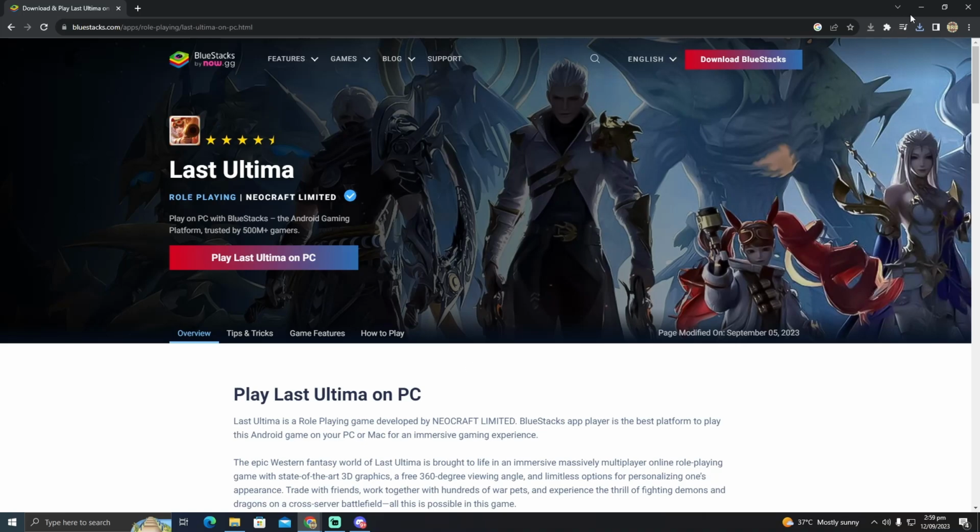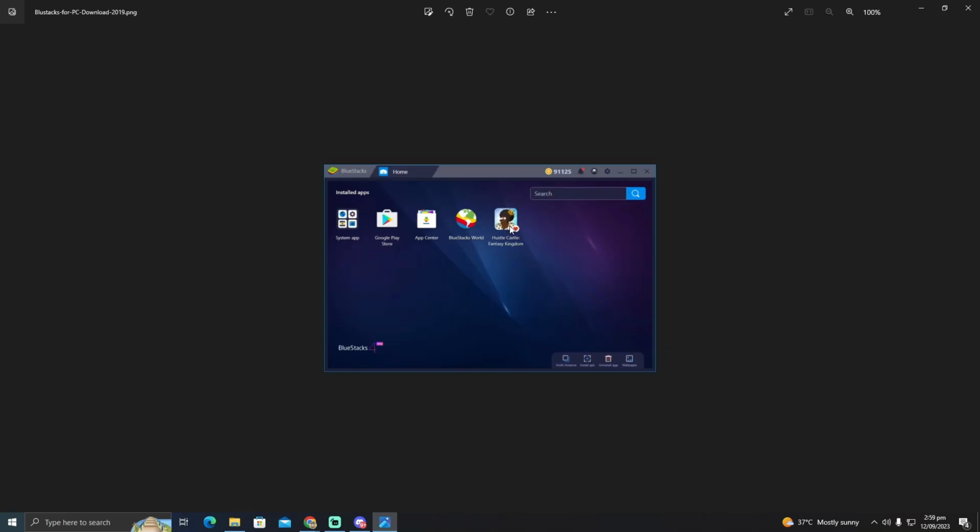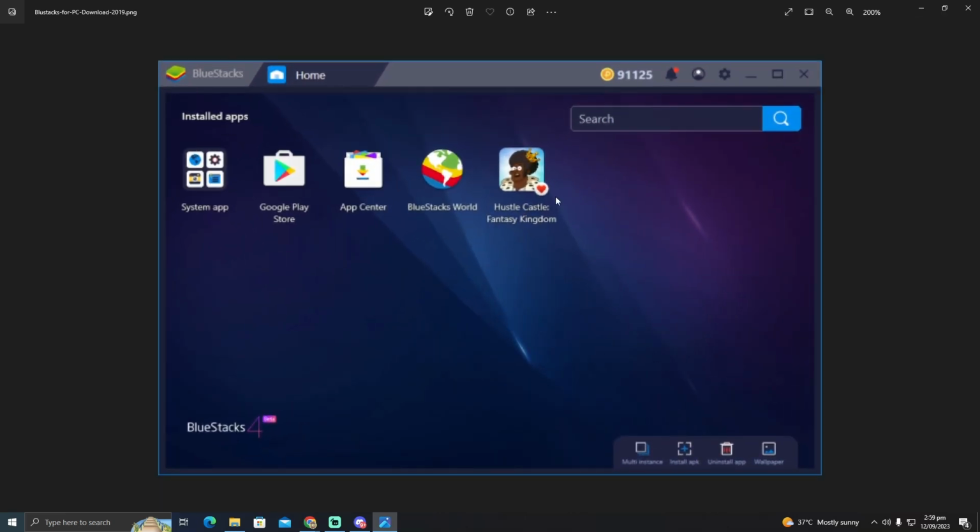After installing it, you'll see something like this. This is a total Android device in which you have a Google Play Store. Every app you have installed. All you have to do is go to the Google Play Store, sign in with your Google account, and you can simply download FIFA Mobile from the Google Play Store, which is pretty easy.